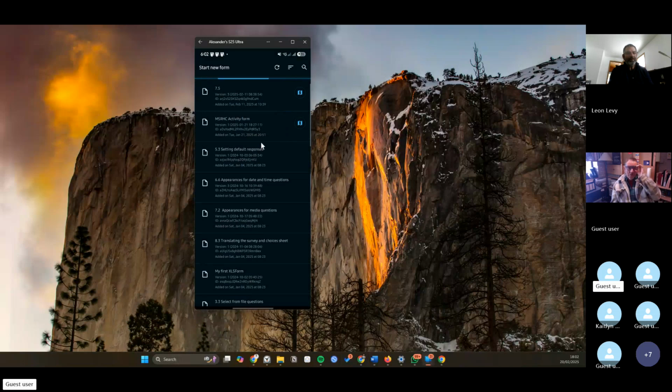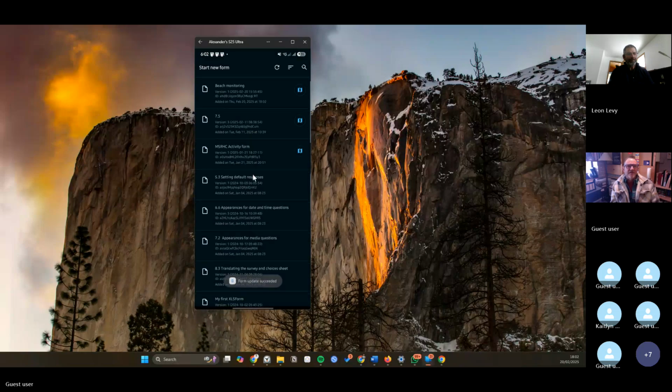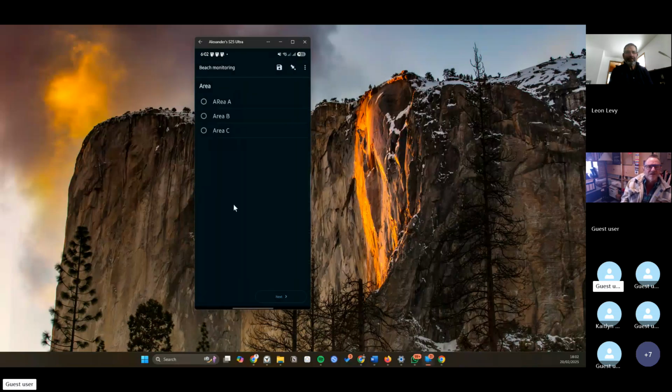And praying here that I don't have any technical issues again. Let's see. It's taking a while. Okay, I think we have it. So beach monitoring, it's right here. Once I select that, you can see that's how the form that I just developed in just a minute looks. This is it.